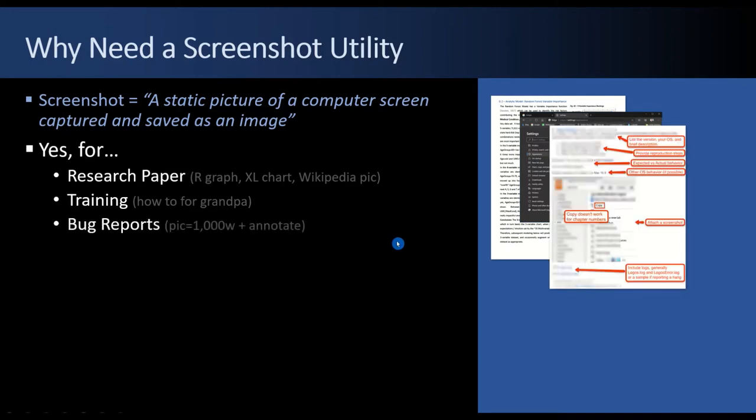Bug reports, another excellent example. A picture's worth a thousand words when it comes to a bug report. You're trying to describe what's going on. Here's the repro steps. Here's the expected results picture. Here's the actual results. That's the real moneymaker there. Having a picture of the actual results, you can show the state of the error. And with a screenshot utility, the better ones anyway, you can annotate. That's what all these red little blurbs are. You can annotate what's wrong or what's right with a picture. So screenshots, very handy for bug reports.